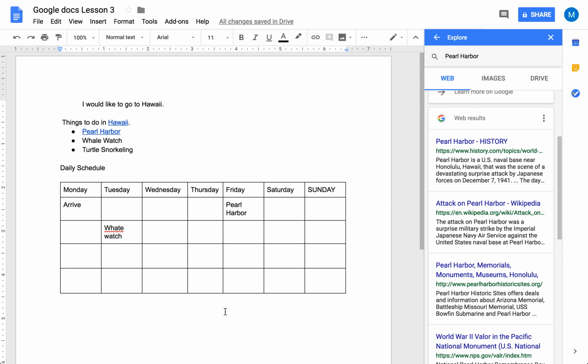Okay, now let's look up some equations. So sometimes we gotta type some math stuff. Okay, so there's 2 ways you can do it. So let's do my Hawaii budget. Hawaii budget. Right. Whale watch is $30. Turtle watch equals $50.